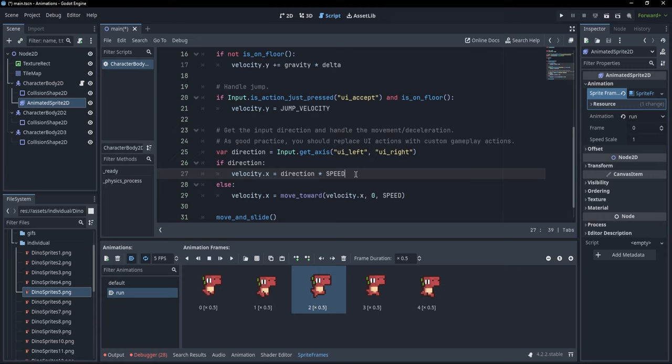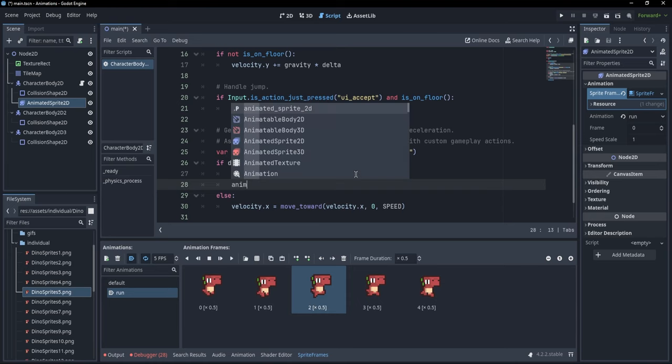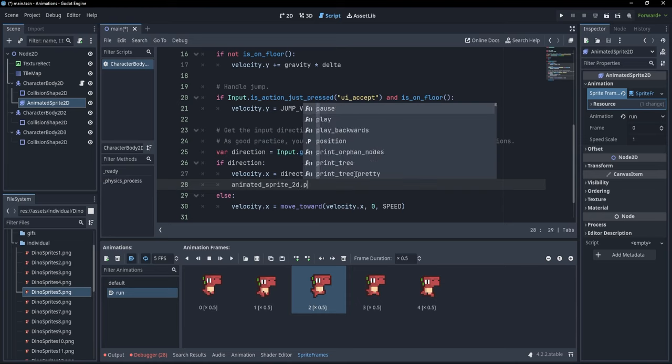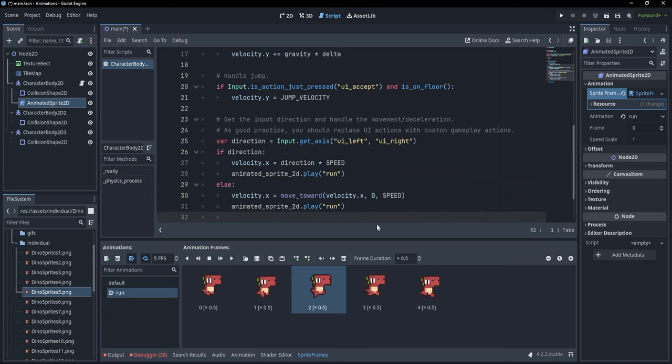Now, if I want to play the running animation while the dinosaur is moving, I am going to simply get here and say animated sprite2d.play. And in here, let's just say run. And of course, if I am not moving, then I'm simply going to copy this line. And instead of run, I'm going to say default.